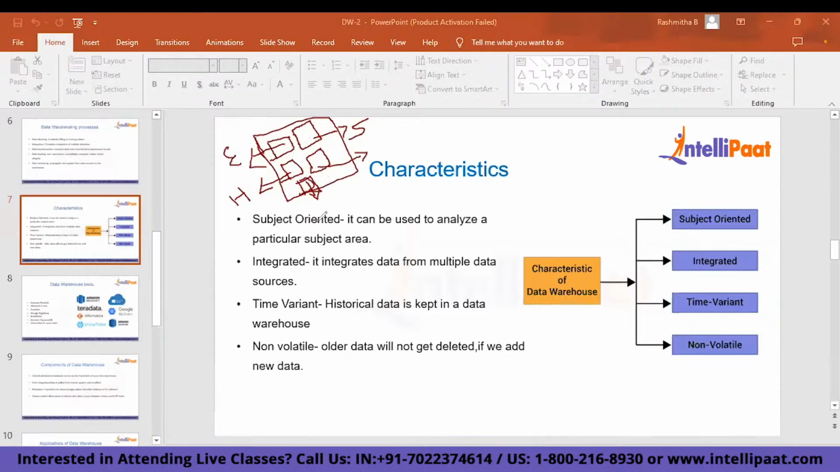In subject oriented, if I want to study only a particular subject, say I want to retrieve only data from the sales, then in my data warehouse I'll be having different data, right? But I don't want to retrieve everything. I want to see only the things on sales. So it can be used to analyze a particular subject area. With the particular subject, I can do the analysis.